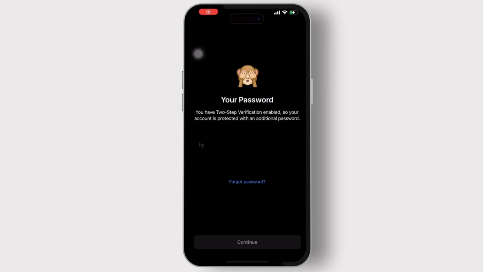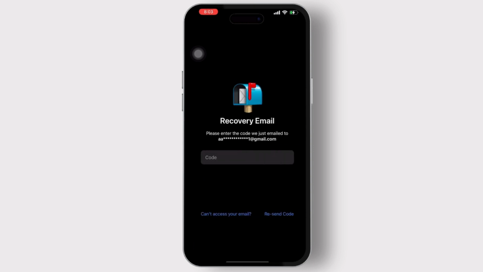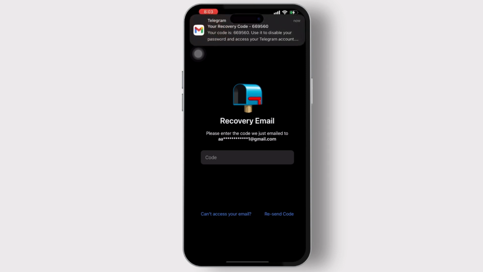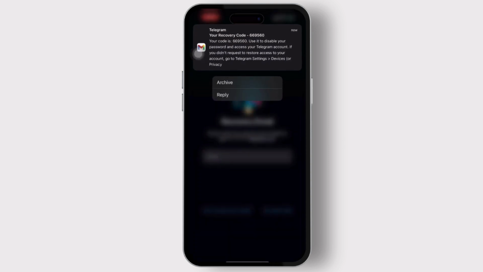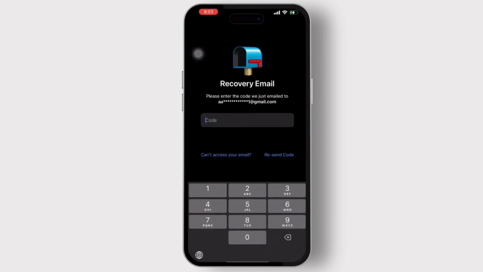After this, you'll have to enter your password. Simply click on Forgot Your Password below the password field. After you tap on it, you'll be prompted to enter the recovery email address associated with your Telegram account. Telegram will send you a code on your recovery email. Then simply copy that code and enter it in the blank box given by Telegram.